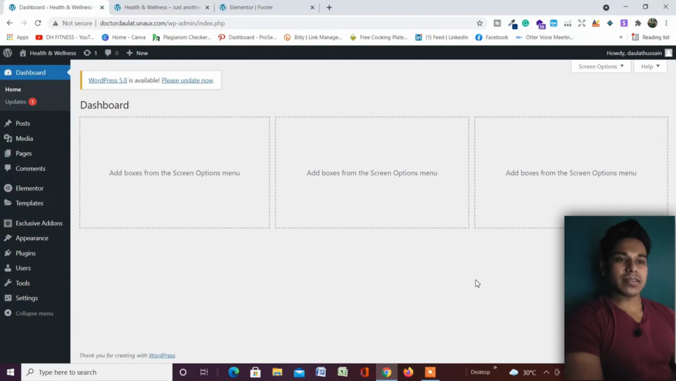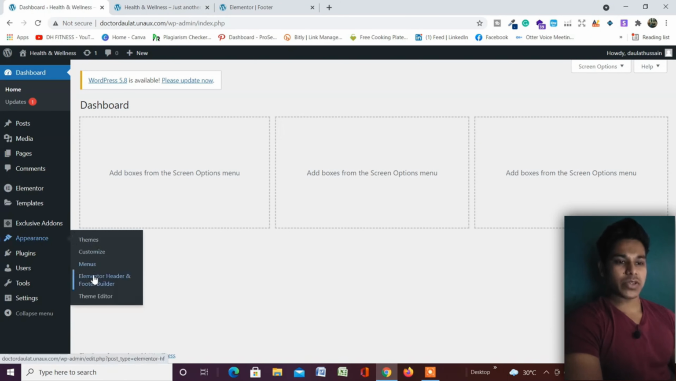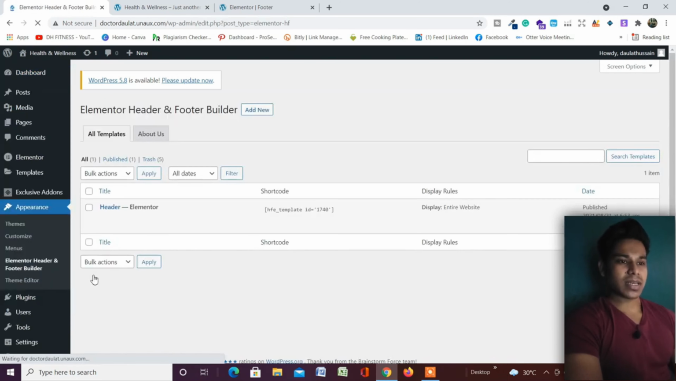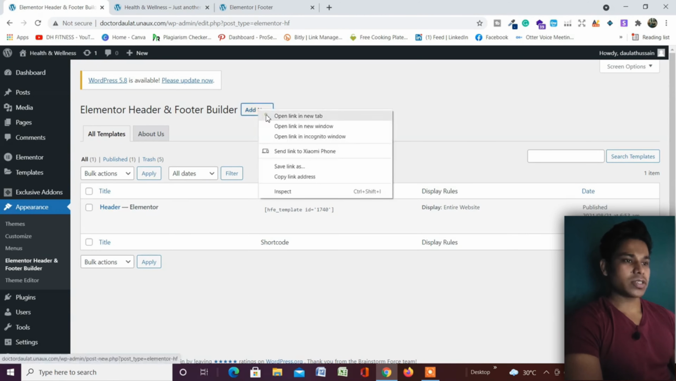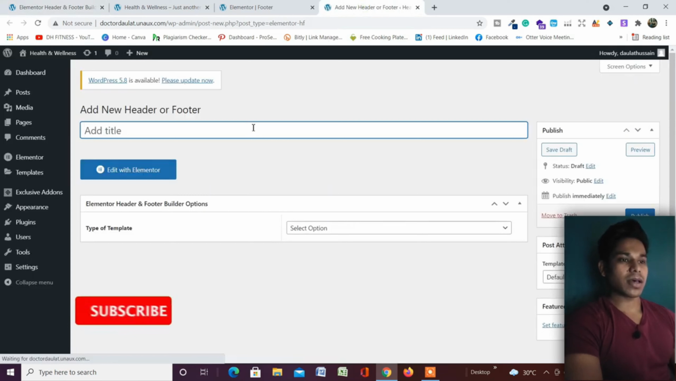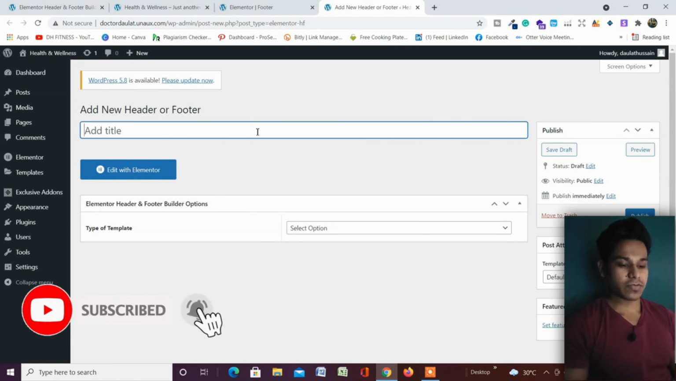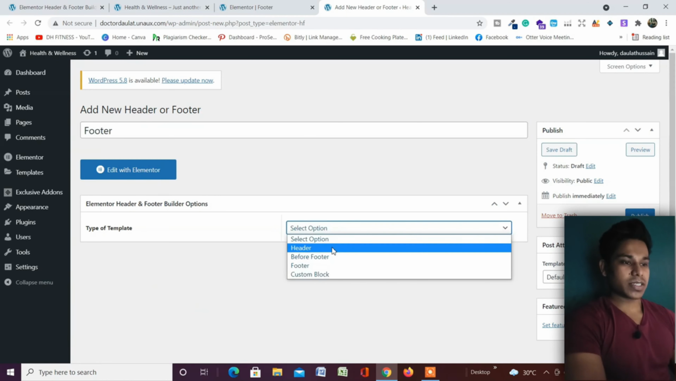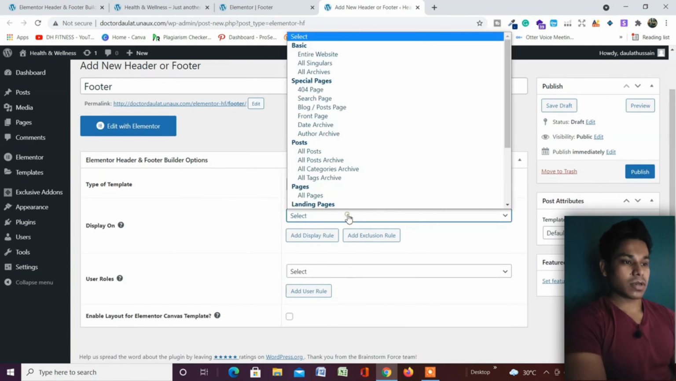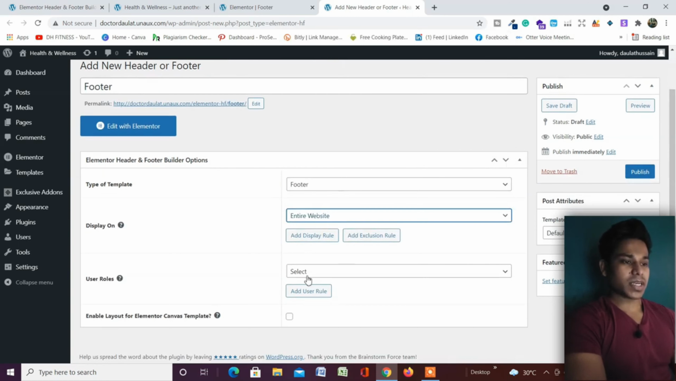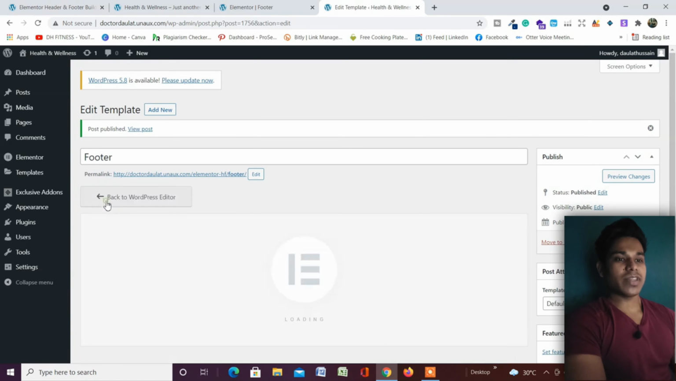So now let's start designing the footer section. As you can see, we are in our WordPress dashboard. Same as before, go to appearance, Elementor header and footer, click on this and add a new page, open in a new tab. Here we have to give the name to our page, footer, and again the type of template is going to be footer. We want to display it on our entire website. Leave this as default and simply publish, and click on edit with Elementor.